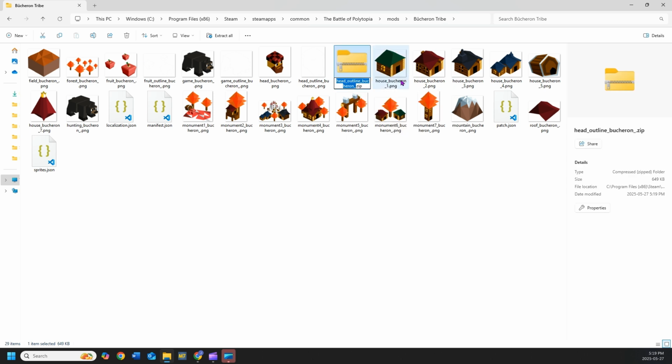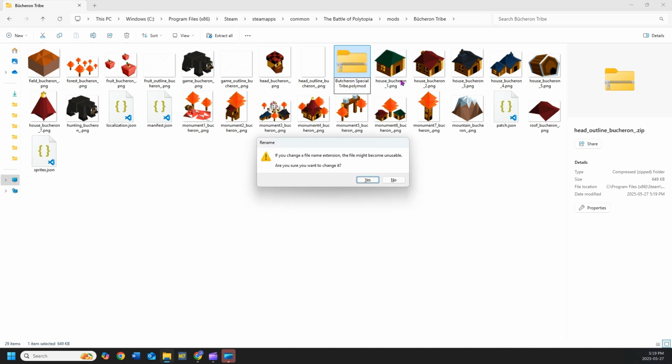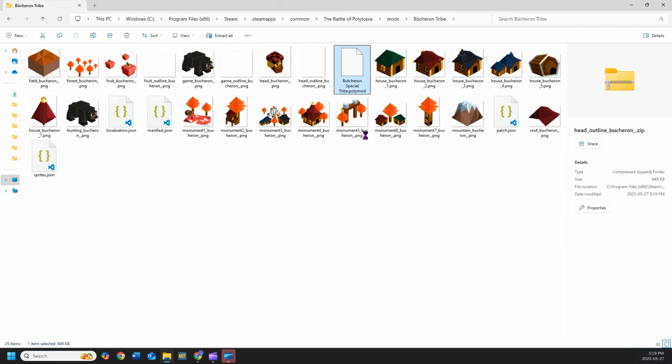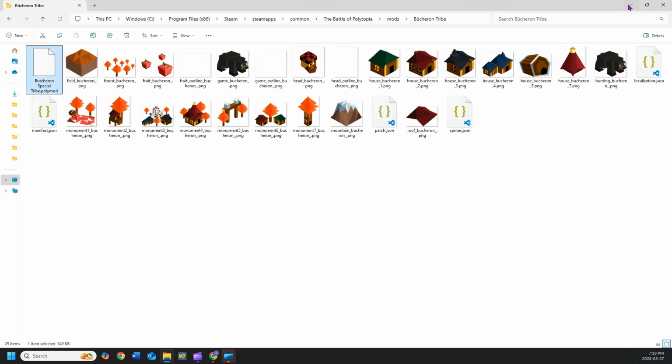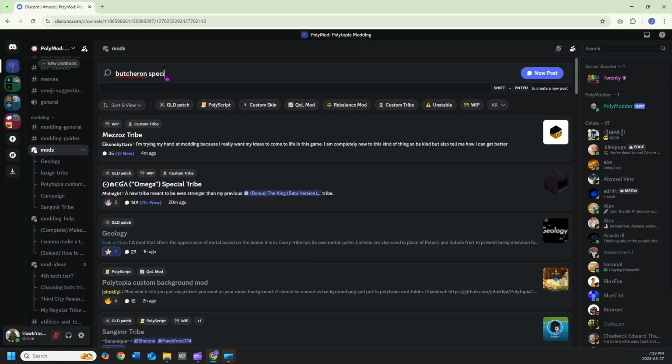But first, we will want to rename the folder. Right-click to rename, then name your file whatever you want. In this case, we'll name it Bûcheron Special Tribe. But with each mod you distribute, you'll want to rename the .zip extension to a .polymod extension. This doesn't really affect how the mod works, but it's easier for the users to see that this is a Polytopia mod file. And with that, create a forum post for your mod on the Discord.